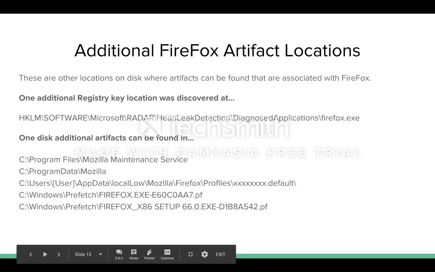On disk, we have our prefetch locations and some items in program data, our program files Mozilla Maintenance Service, as well as the program files Mozilla directory. And in app data, we have a LocalLow Mozilla folder, which has nothing in there, just empty directories waiting to be used.